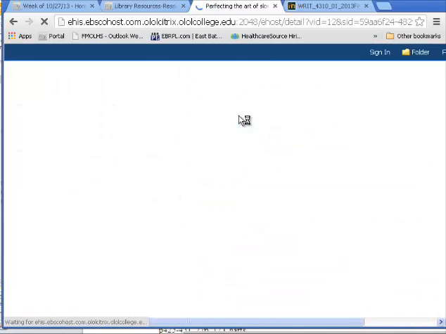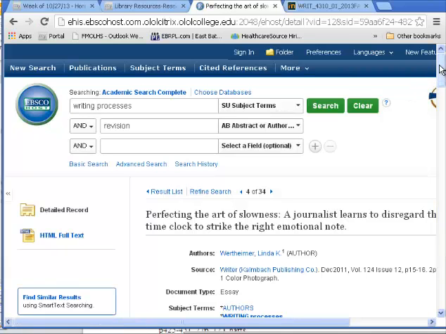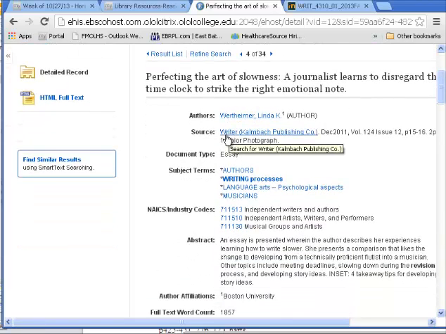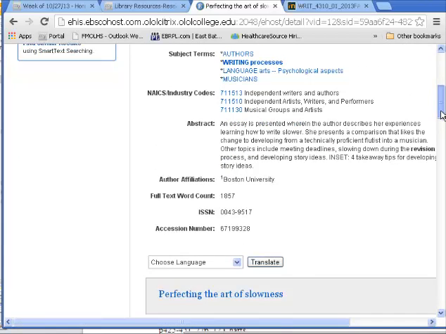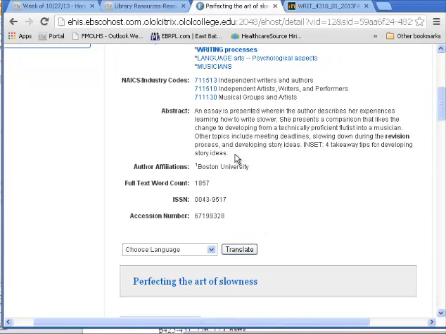And so if you look at the full record for any of these articles, you get more information, and it's sort of organized visually in an easier to digest manner. When it says source, that means the name of the periodical. So there's a magazine called Writer where this article appeared. Usually there are multiple subject terms. It's a good idea to look at those to get other ideas for how to search for your topic. And industry codes, I don't know what that is.